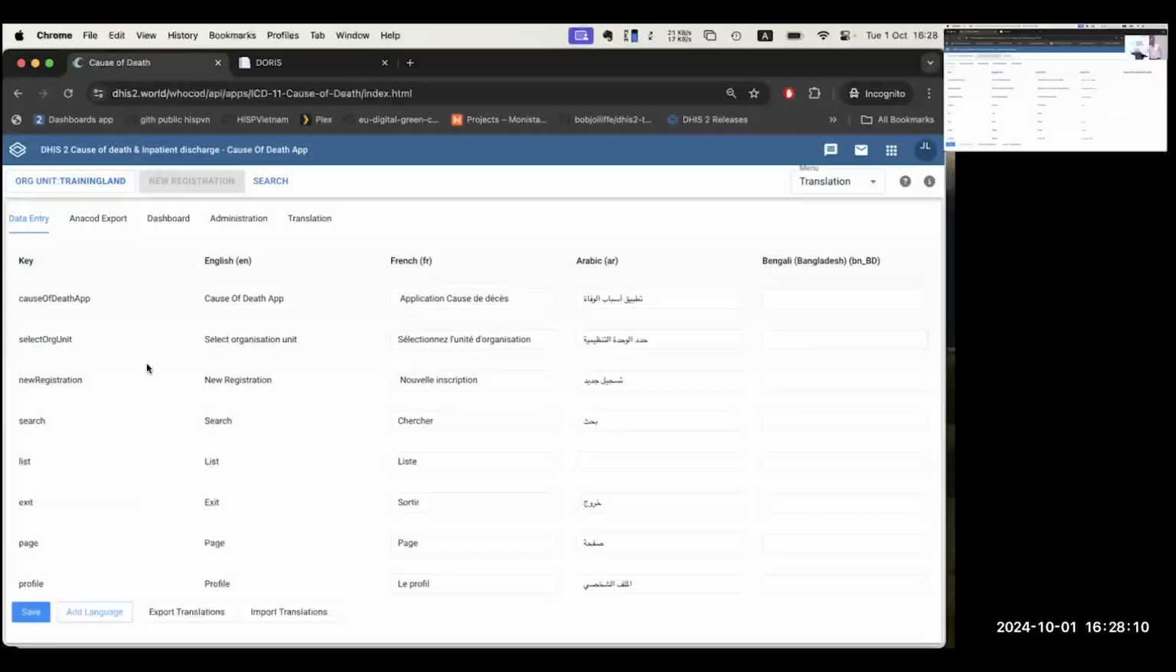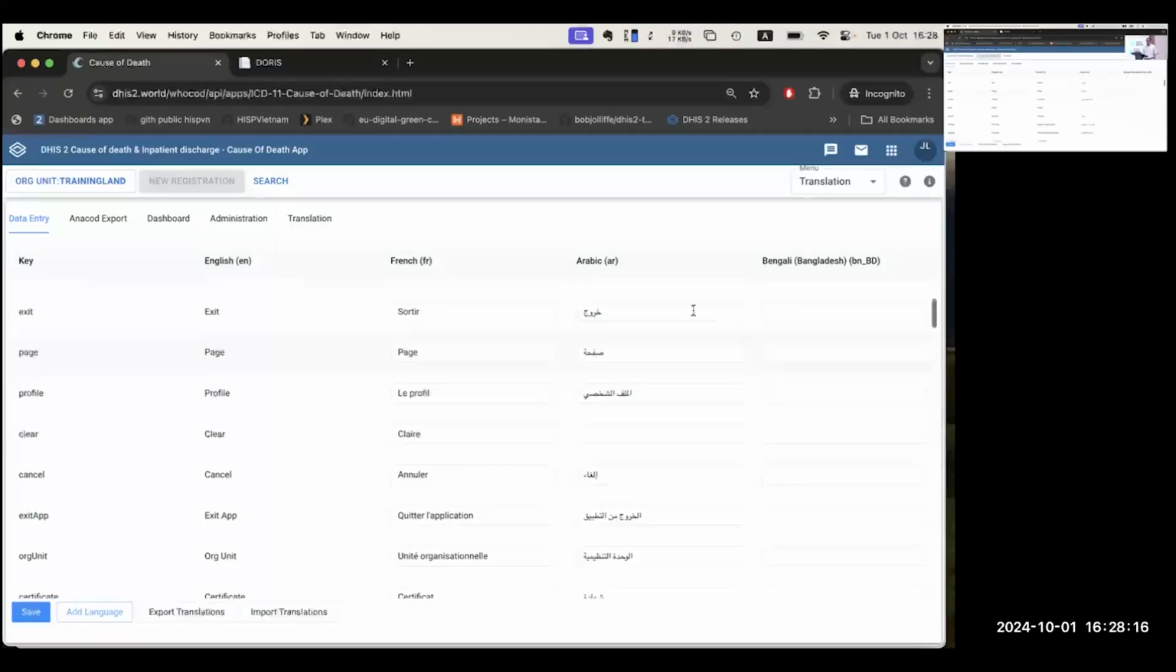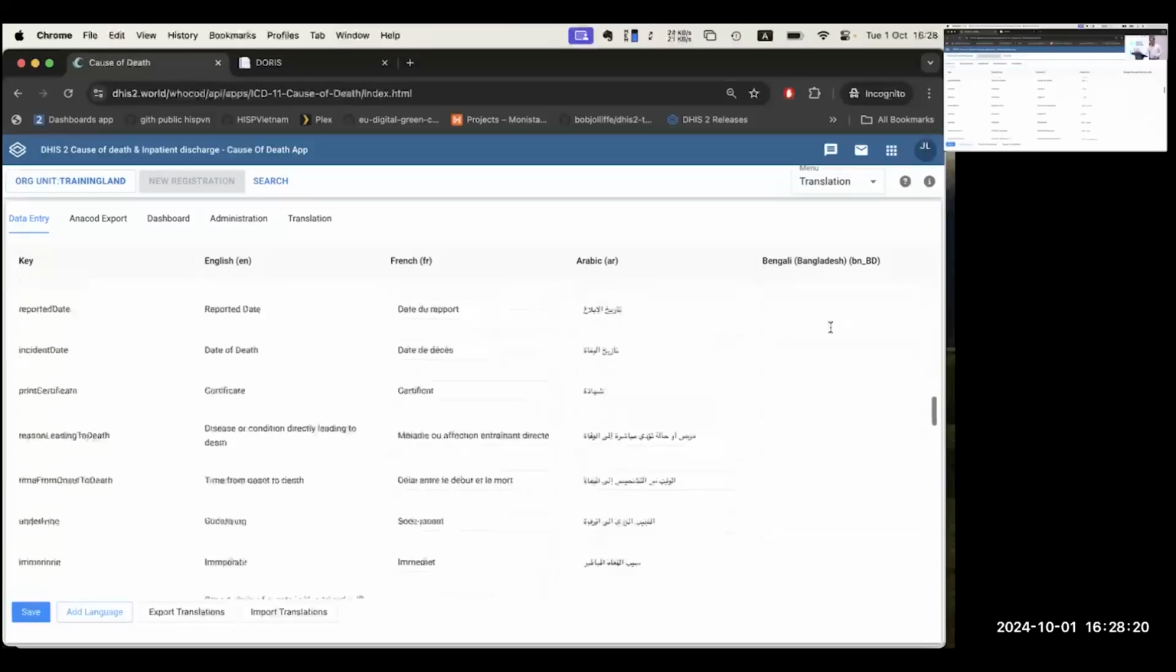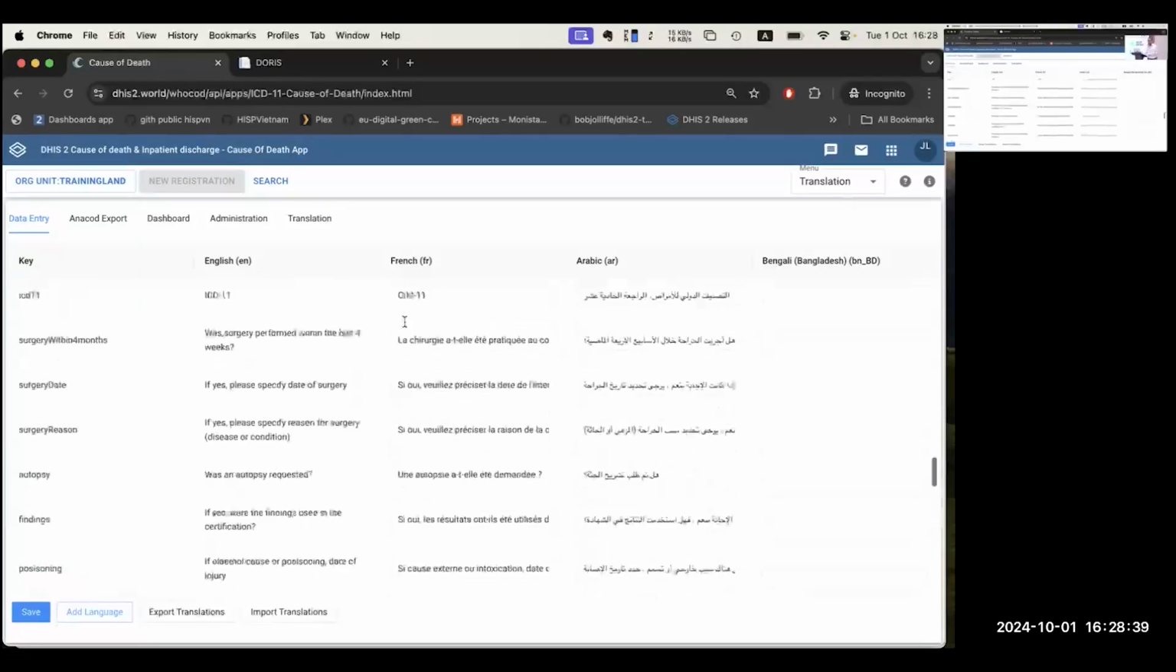And then you can add. These are all the keys we use, for example, search, list, exit, page, profile. These are the English, French, and other words. So you can translate all these different things and send it to us. We can help the other people who can use it. Or if you don't want to send it to us and just want to use it for yourself, it's also fine. You can enter all these things, save it, and when you change the interface, it will also change.